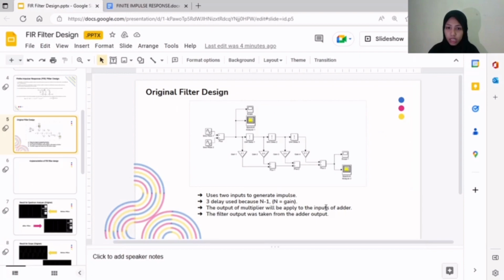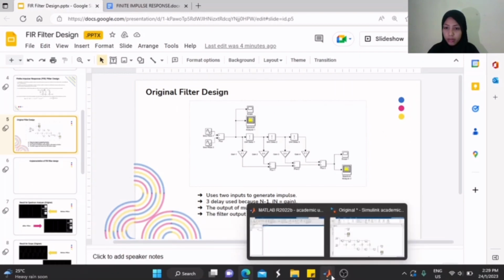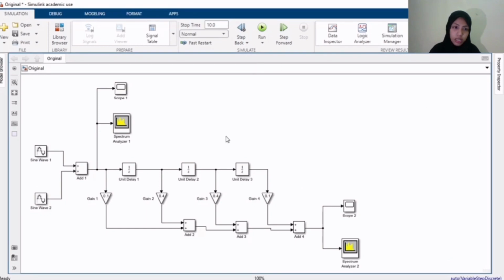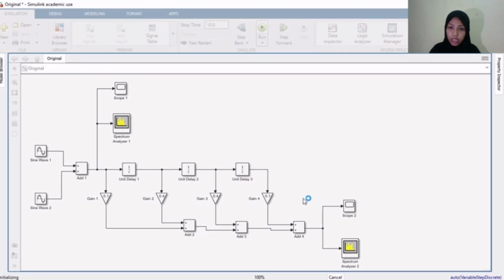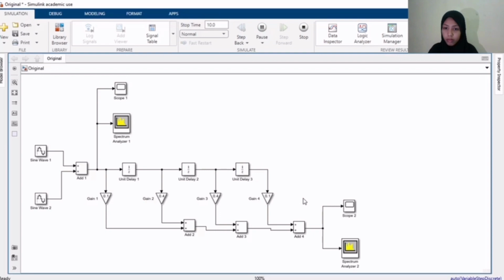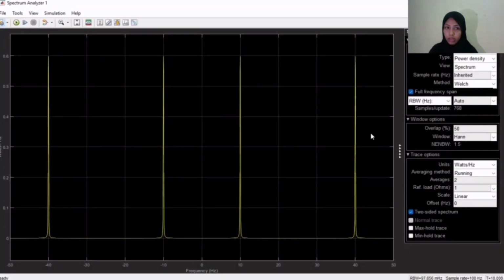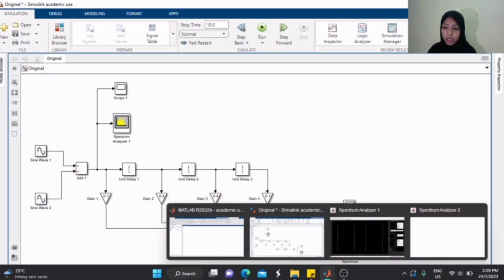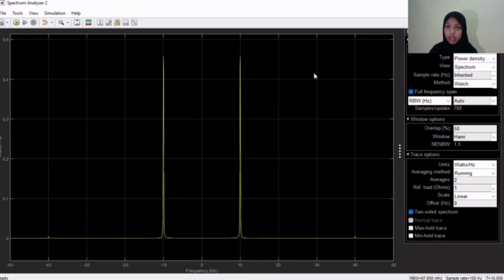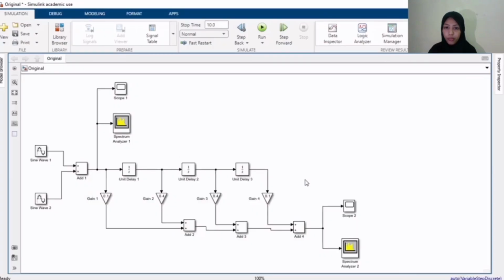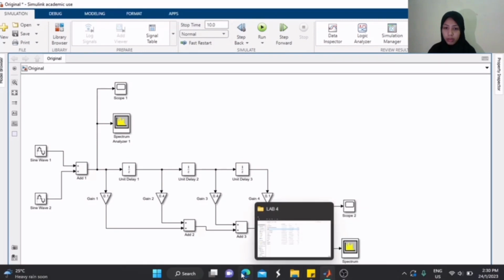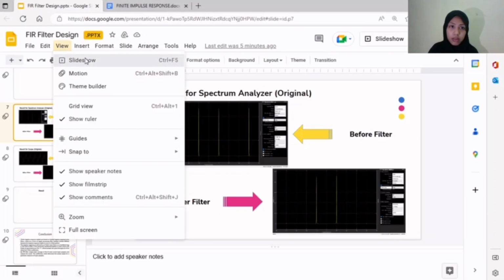Now I will show you the simulation that we have done in Simulink. This is the design that I have explained before, so I will run it. This is the output for spectrum analyzer 1, and this is the output for spectrum analyzer 2. We'll be back to the slide.